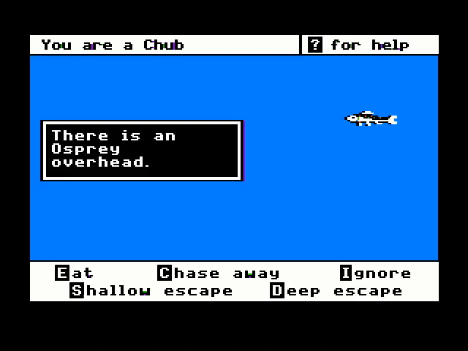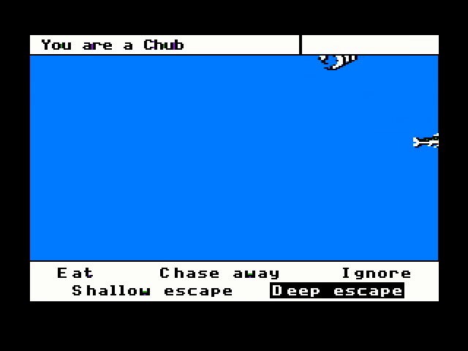Okay, you see an osprey overhead. Okay, osprey is a type of predatory bird. So what we want to do is, since it stays on top of the water again, we want to try to make a deep escape. Oh, Jesus Christ.